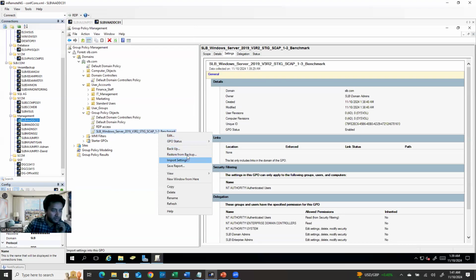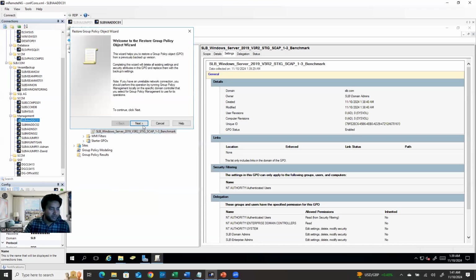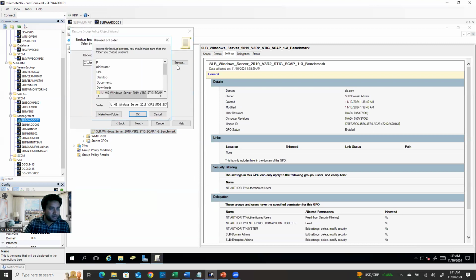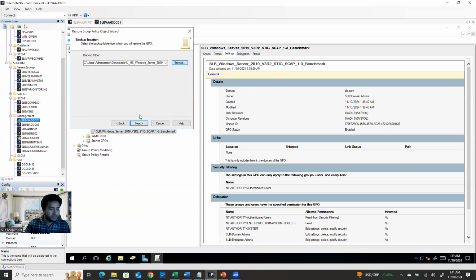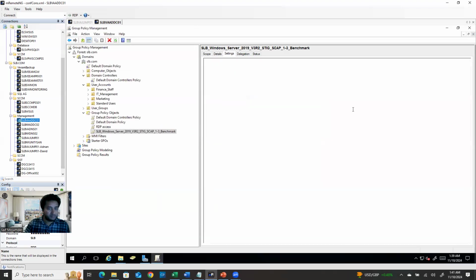Oh, sorry, not import. You can say restore from the backup. Click next, browse. It's already selected because I selected it one time. That's why it shows here. Click next. Well, why is there no backup here? Okay, just give me 1 second.